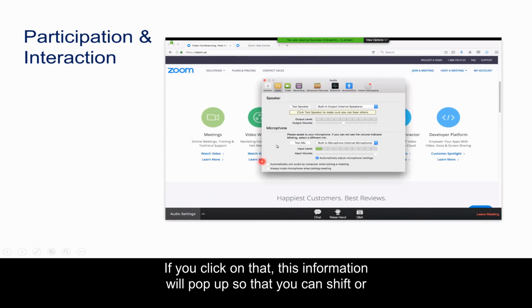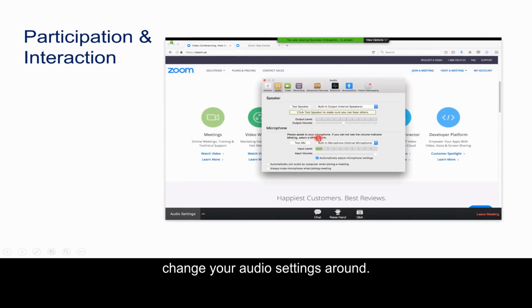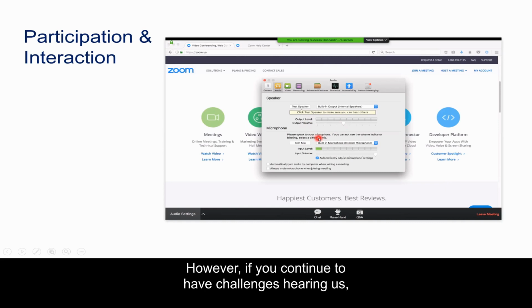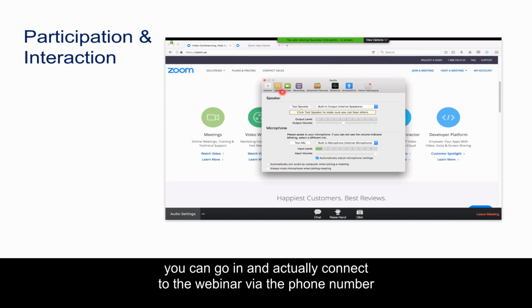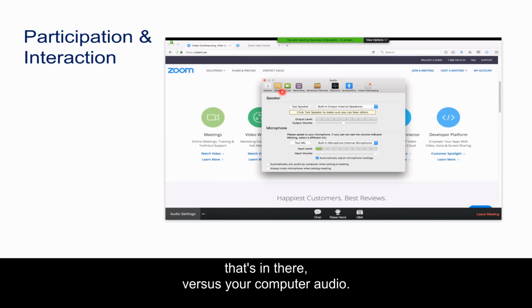If you click on that, this information will pop up so that you can change your audio settings. However, if you continue to have challenges hearing us, you can go into that original email from when you signed up and connect to the webinar via the phone number that's in there versus your computer audio.